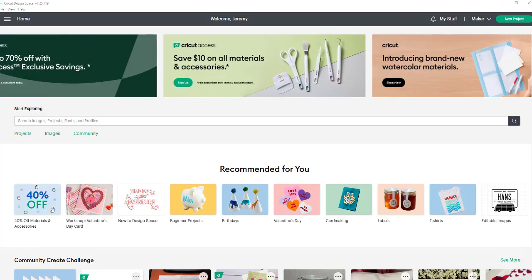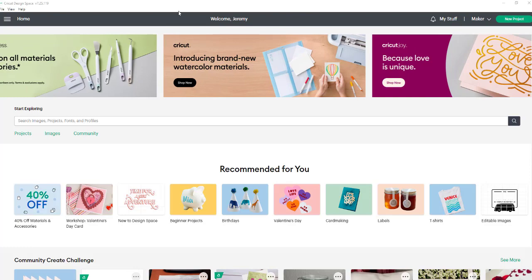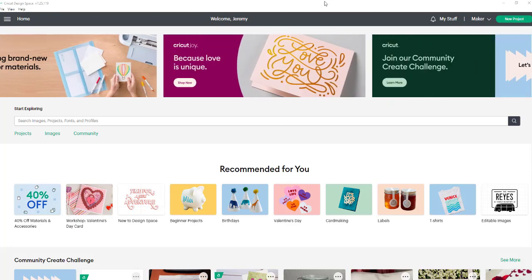Alrighty. Let's see here. I am going to make a shirt from start to finish. We're going to go up here. This is Design Space, in case you don't know. This is the software that you have to do all of your designing in for the Cricut, because this is a software that will tell it what to cut, for instance.